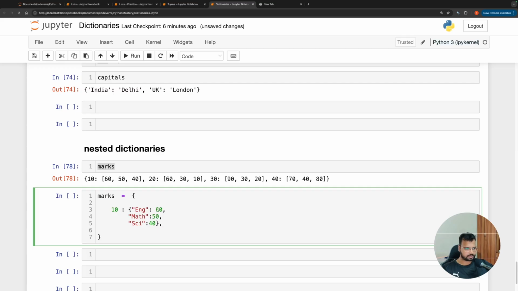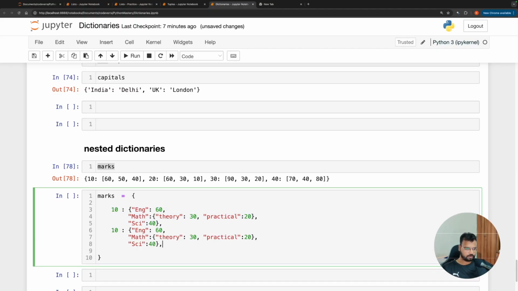In fact, within this dictionary, again, there can be a dictionary. Within math, there can be another dictionary, which can be, in theory, the person scored 20 marks, and there can be practical, which can be 20 marks. So you can see this is a dictionary where the key is 10. Within the key itself there is a dictionary. In that, there is a key math. The value for that math is again a dictionary, and it can go on and on. So this is one way of having nested dictionaries.